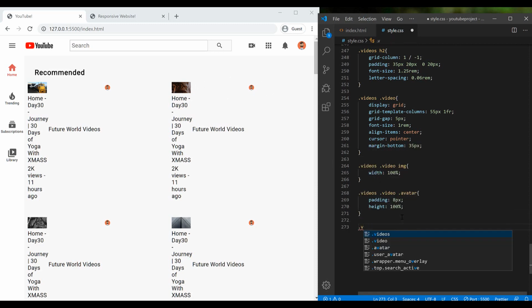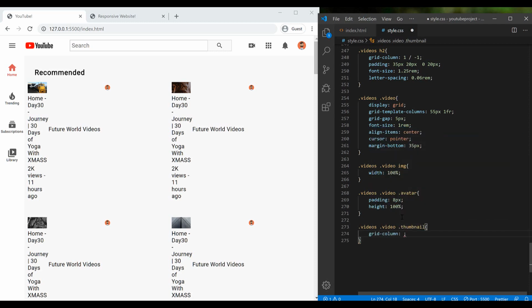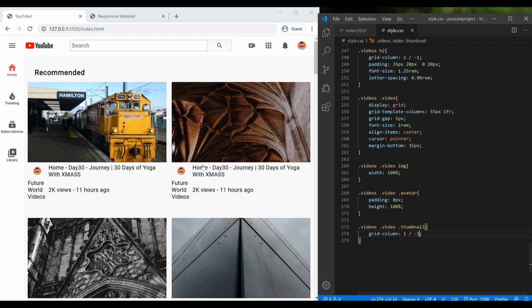So again, videos, video, thumbnail, and grid column, again 1 to -1. Yeah, now it looks really better.